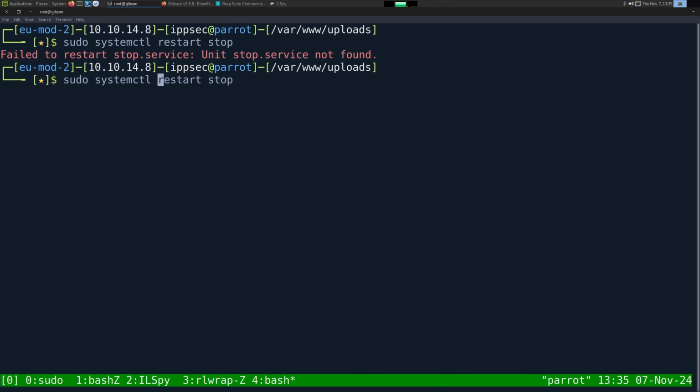Let's do stop nginx, because I don't want to leave this web server running. I don't think it'll actually cause any problems. It's just an upload on this directory. I don't think it could cause problems, but always good to disable a service when you're done with it.